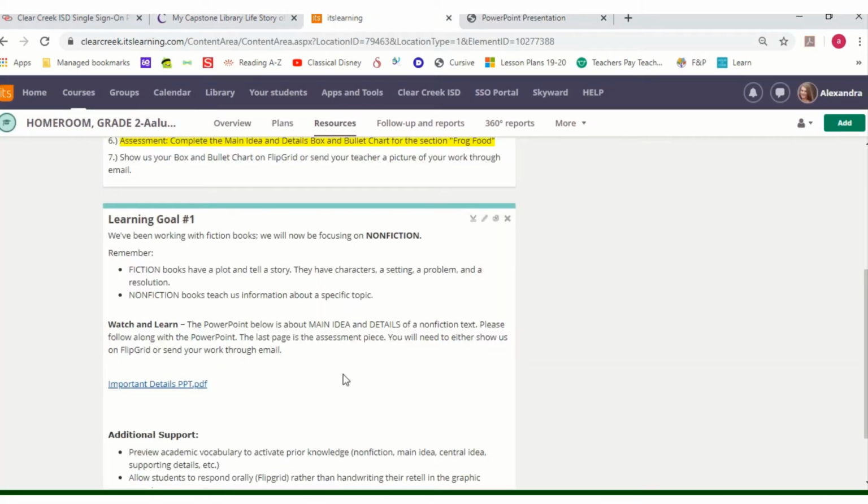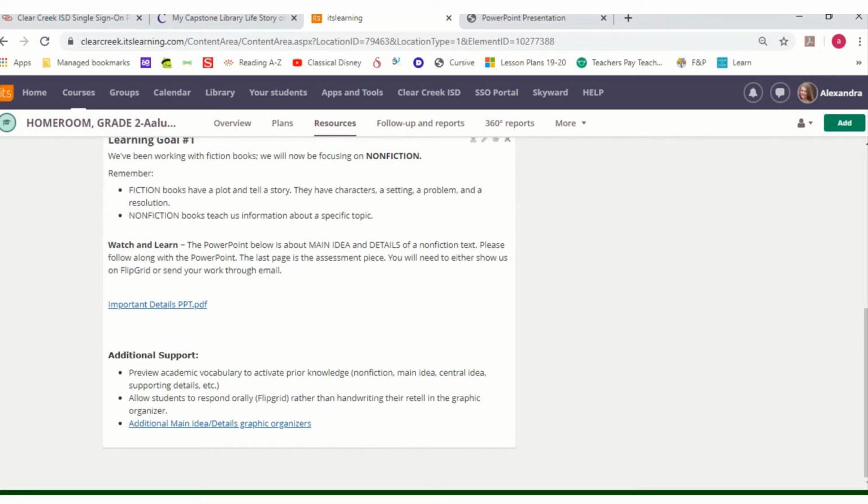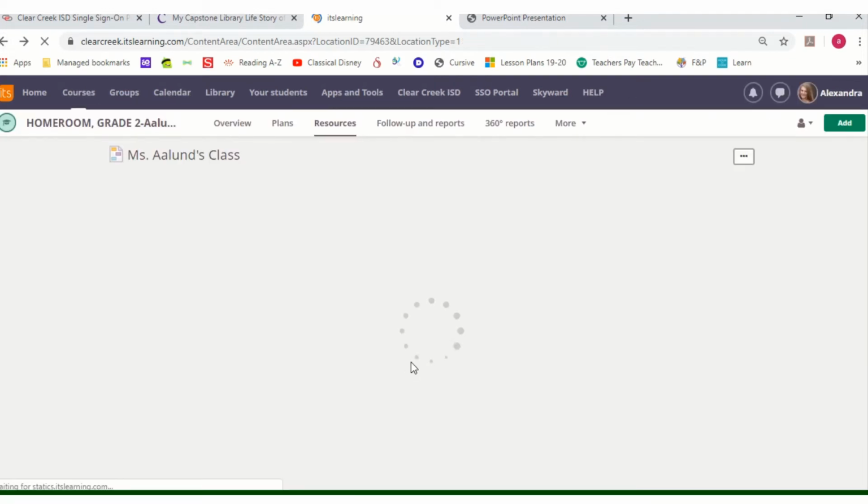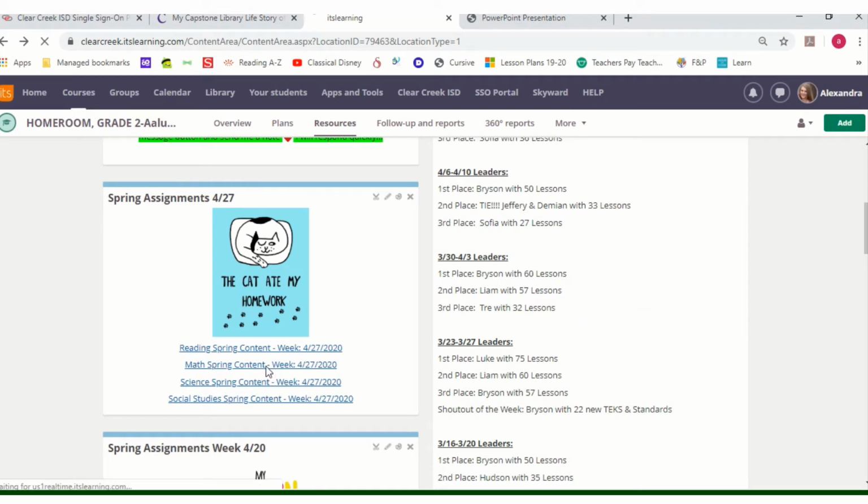Okay, guys. Some additional support is listed below if you need it, but that's all there is for reading this week, and your directions are up at the very top. I'm going to click back, and I'm going to click on Math now.